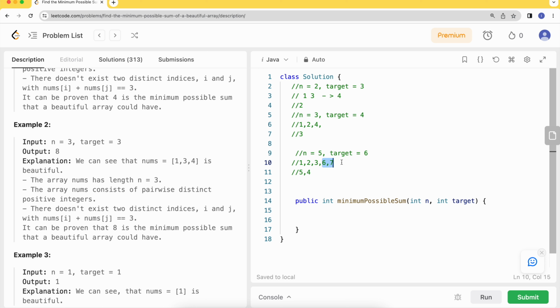So there's no way any element beyond the target will be equal to the target sum, because that will always be greater than the target. So that's what our new approach will be. We'll find out the first half sum, then we'll find out the rest of the half sum, and we'll figure this out. So let's try to create a function which says void.